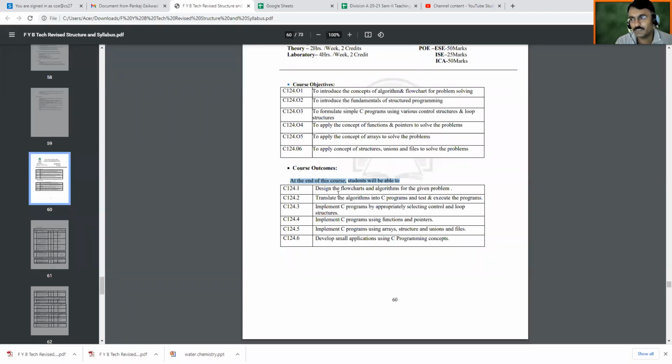If I give you some problem statement, you should be in the position to draw the flowchart or to write an algorithm for that problem, how to solve it. Okay, then next is to translate the algorithms into C programs and test and execute them.